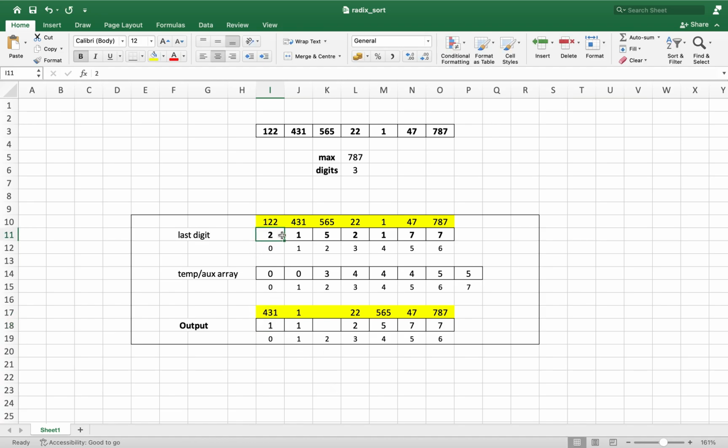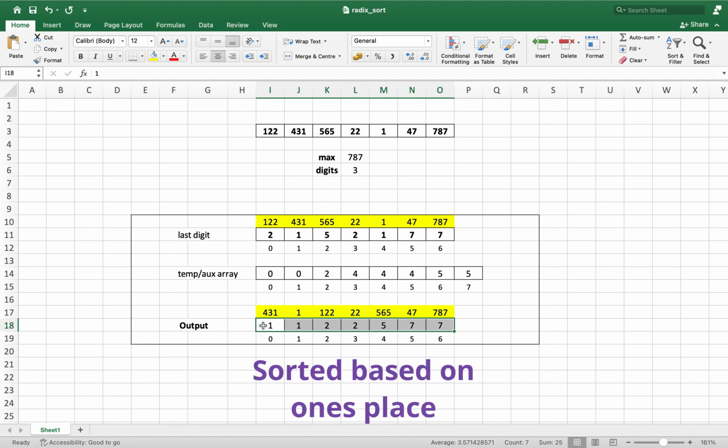And the last element is 2. So we go to index 2, we find 3 over here, we subtract 1 from it. So we update this item with 2 and at index 2 we place 2 and the corresponding number, which is 122. Alright. So this array is sorted using counting sort algorithm based on the last digits. That means ones place.